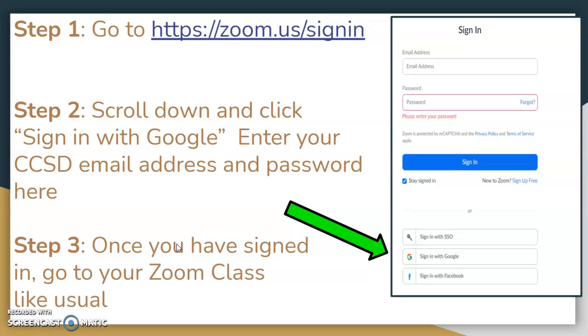The first thing that you're going to do is go to zoom.us/sign-in. That's going to show you this sign-in page that's over here on the right-hand side. I'll show you it live in just a second. You're not going to enter anything up here at the top. You're going to go down here where the green arrow is pointing, where it says sign in with Google. You're going to click sign in with Google.